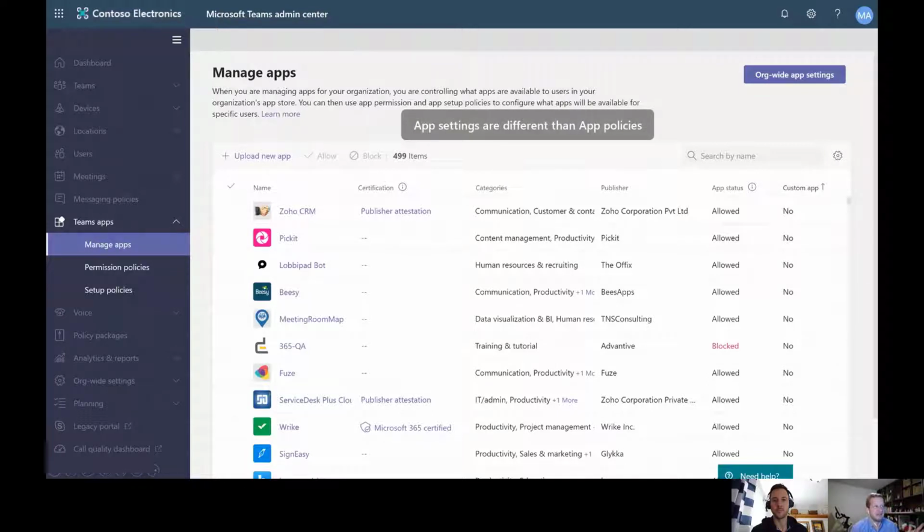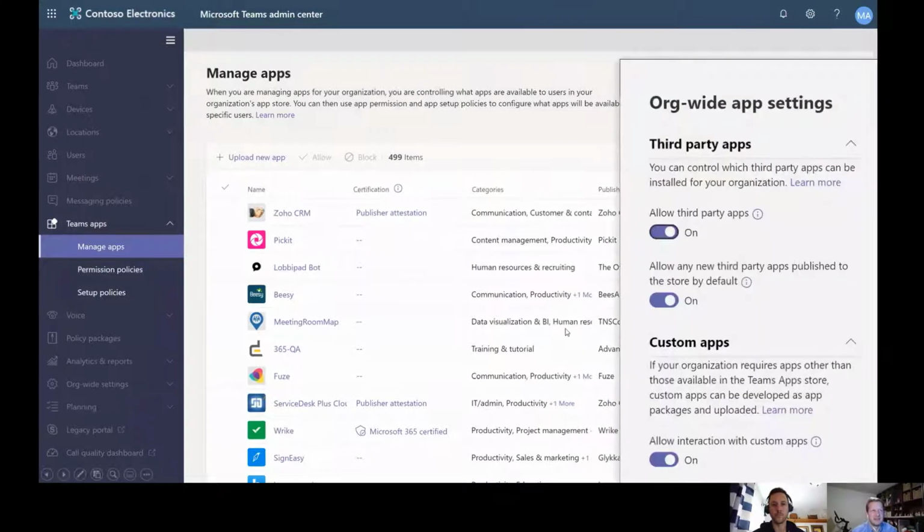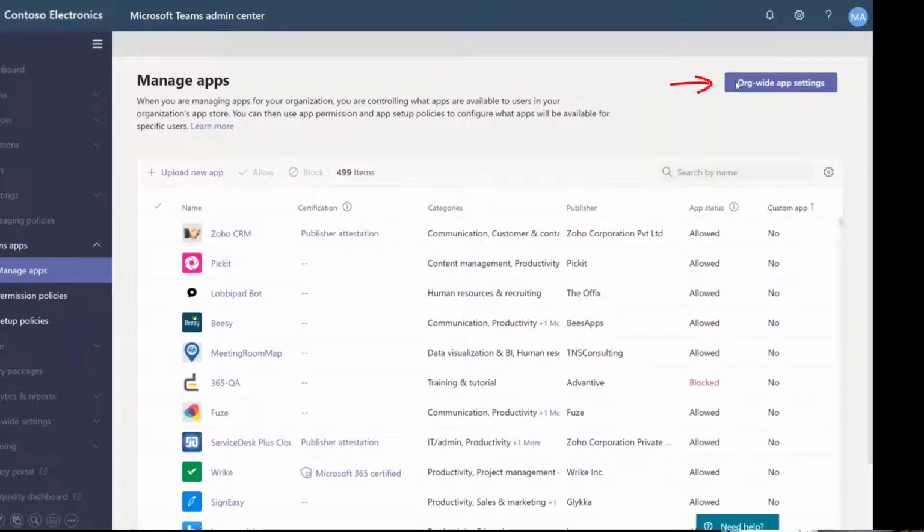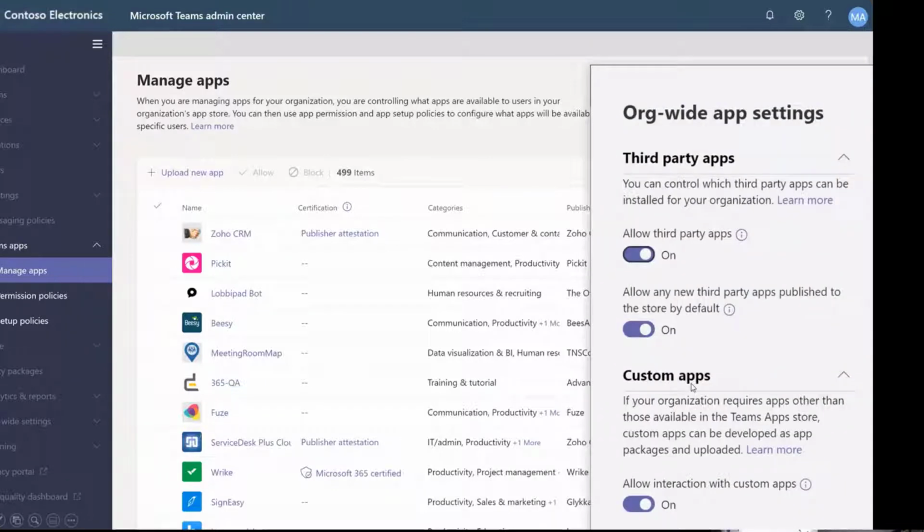We call these app settings, which are different than policies. So that's just some commentary on this list. Allowing or blocking at the individual app level applies to everyone. There's one more app setting here, which is if I click on this big purple button up at the top, it opens this, and I can turn third-party apps off entirely or turn custom apps off entirely.